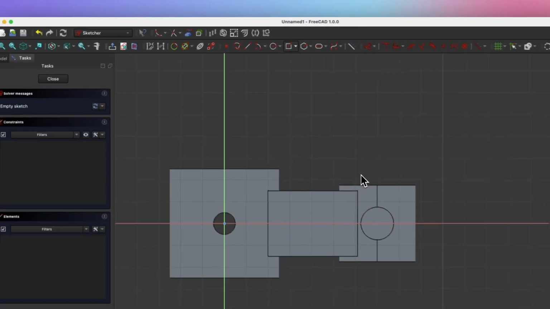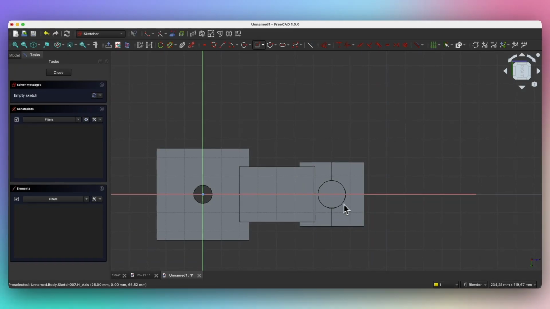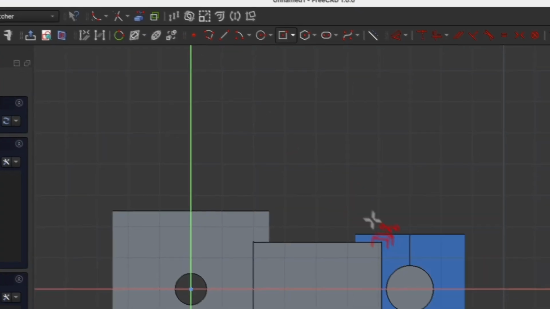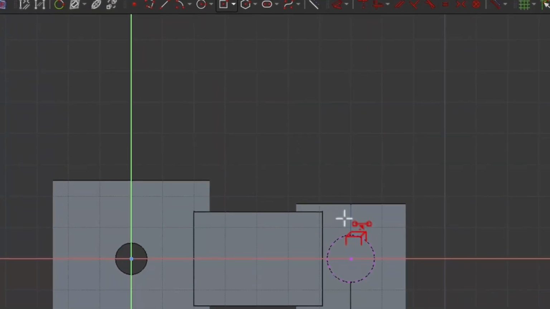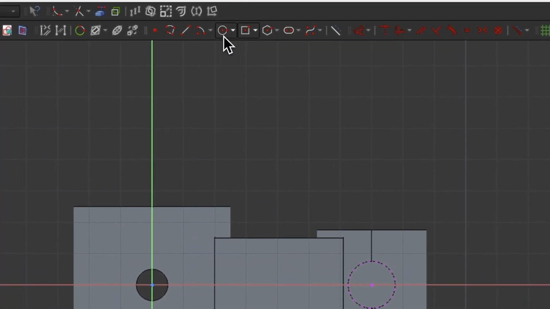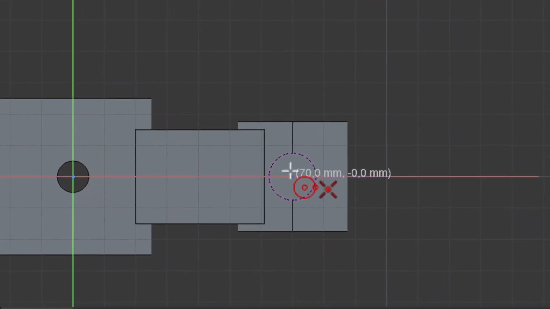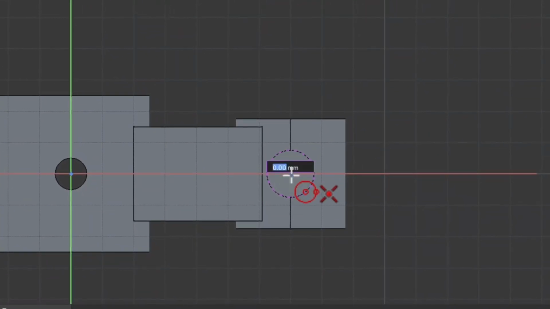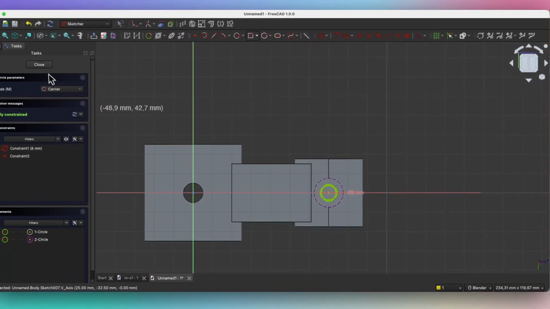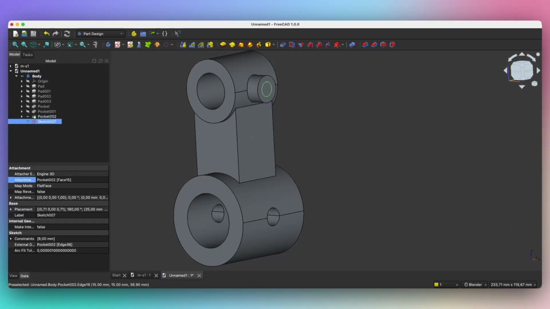And here as before, we will start by creating a reference geometry based on this edge. Select create external geometry command and select this edge. And now select the circle drawing tool and draw a circle with a diameter of 8 millimeters, whose center will lie at the center of this face. Close the sketch, and based on this sketch we will create a pocket.